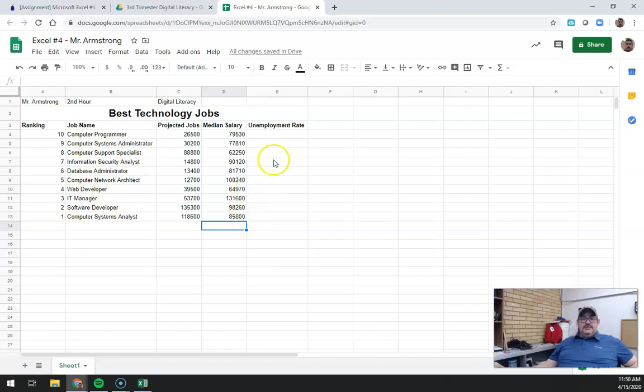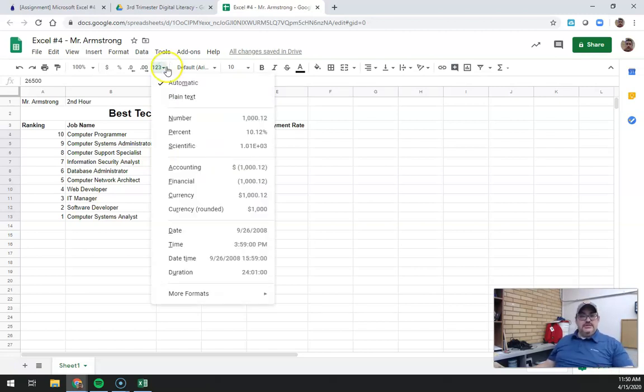So this is the first part of the assignment. What we need to do is projected jobs. I'm going to highlight from 26,500 down to 118,600. And I'm going to come over here to the 1, 2, 3 with the drop down. We're going to format it as a number.